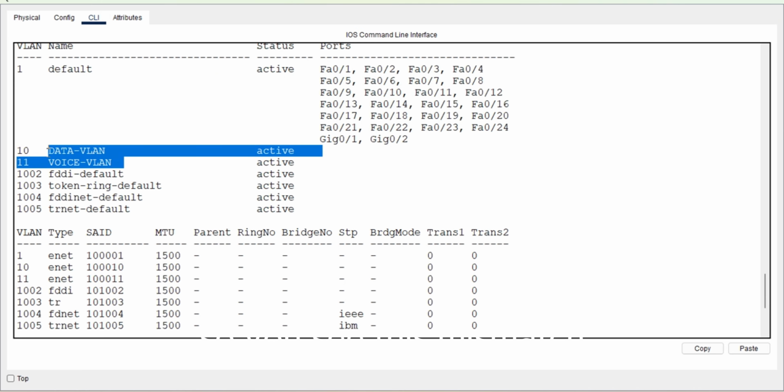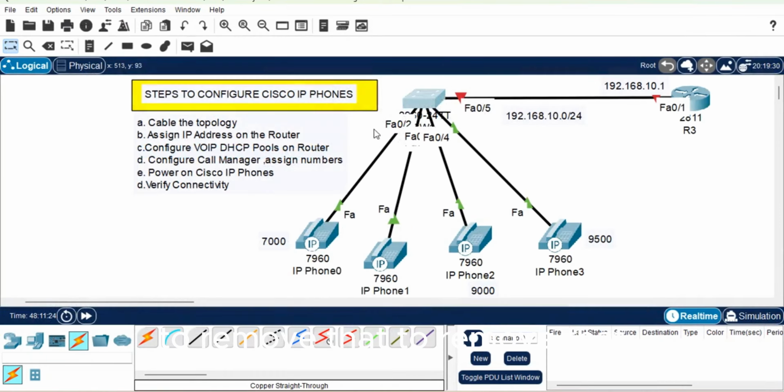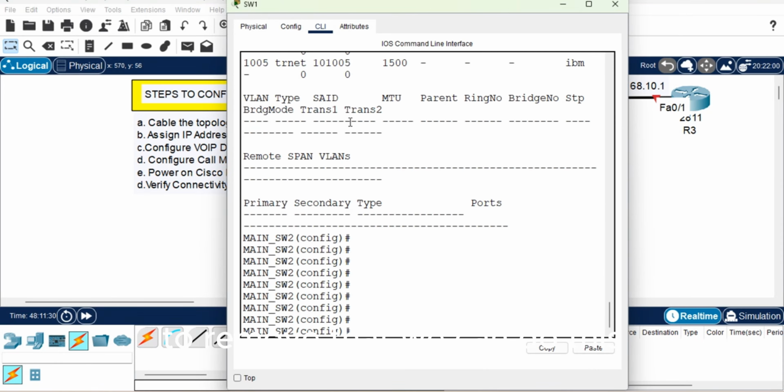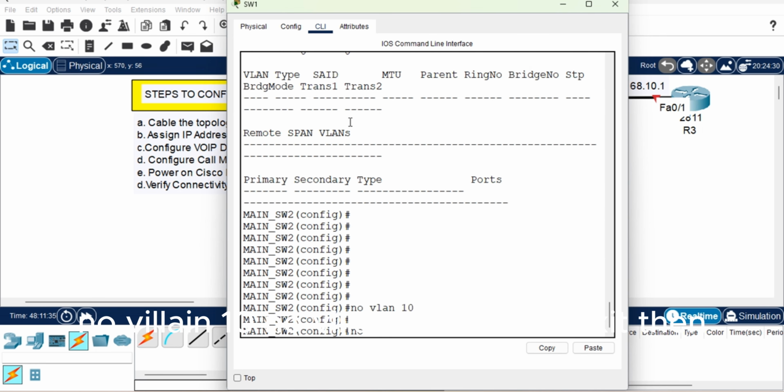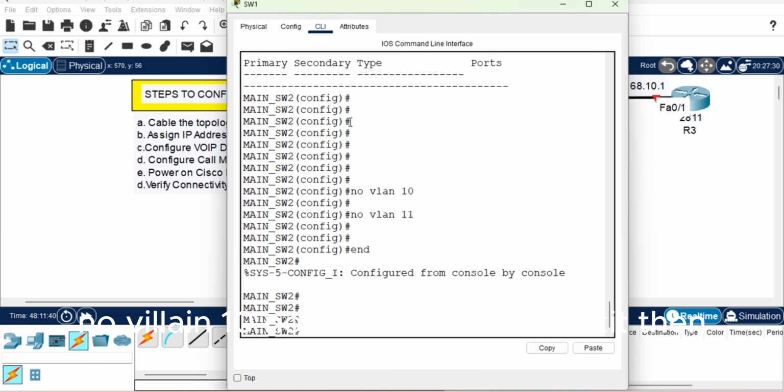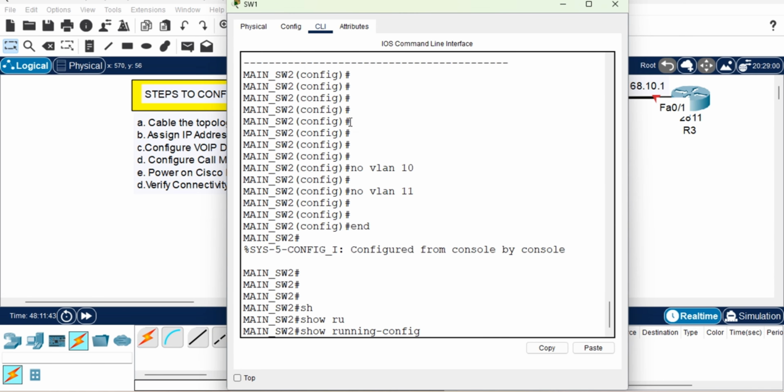So you see this mismatch. I'm removing VLAN 10 and 11 so that I can remain with all ports under one switch. To remove that, you can do this. No VLAN 10, no VLAN 11. Exit, then show VLAN. To confirm the VLAN is configured on the switch, you go to the privilege mode, then write show VLAN.